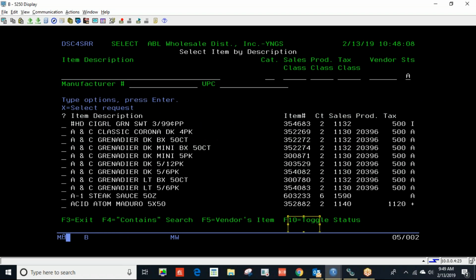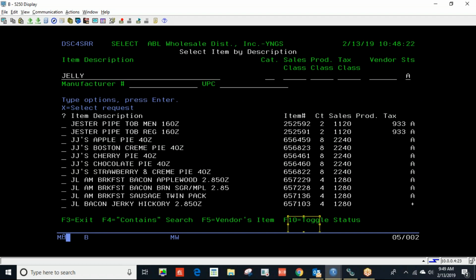And so you press the F10 to add, and then it's going to bring up this place for you to find an item. You'll want to search for it that way. So if I look for jelly or something like that, I can find that. You'll find the item and you'll pull it back in.